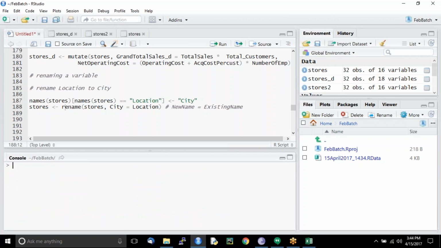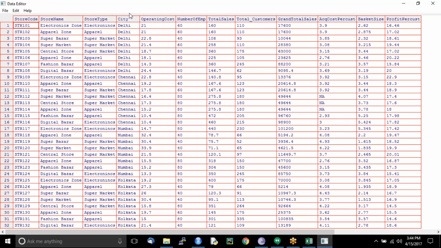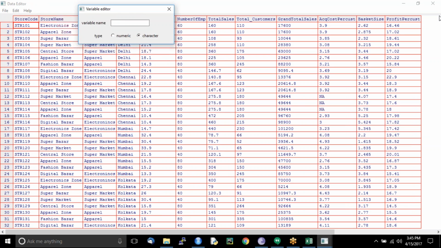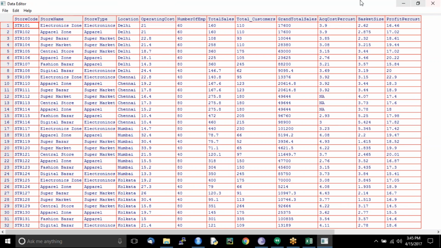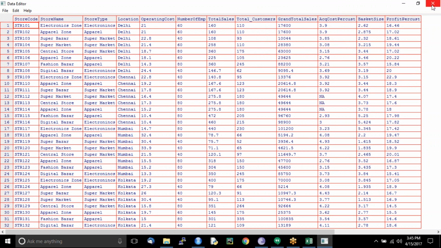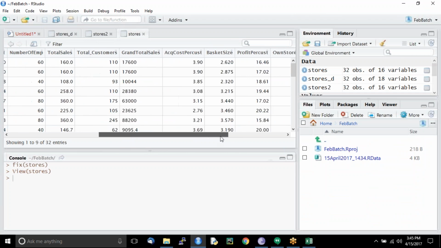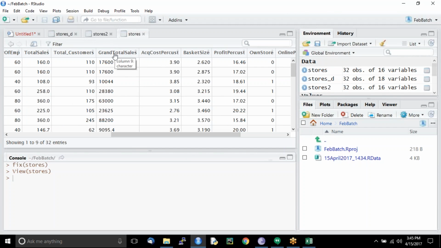No, just kidding. There is a function called fix. So if I go for fix stores, it will open a pop-up. Do whatever you want. I won't be stopping you. Change city to location, change the data types, do whatever you want. I'll change grand total sales to character. Just close this and open stores back. We'll have everything back. So city changed to location, grand total sales here is character. Fix function it is. Use it with caution.